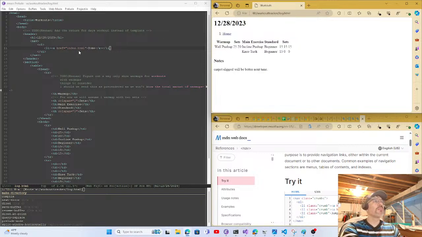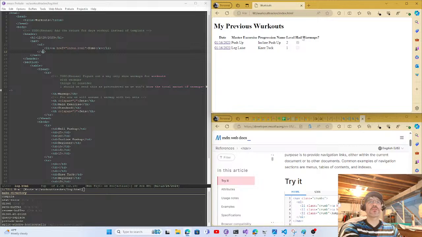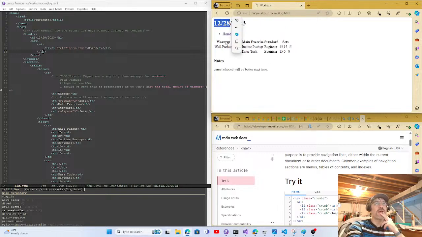Perfect. Wait, but it's... Oh, I want an unordered list. Not ordered list. There we go. So we can get back home. We got our list of workouts. Tells if you had a warm-up or not for that exercise. I think I'd like that way instead of doing it the other. If I go to any exercise, the date there, I have what the warm-up was, the sets that were included, the main exercise, incline push-ups, the standard, and the sets for that, and then any notes.